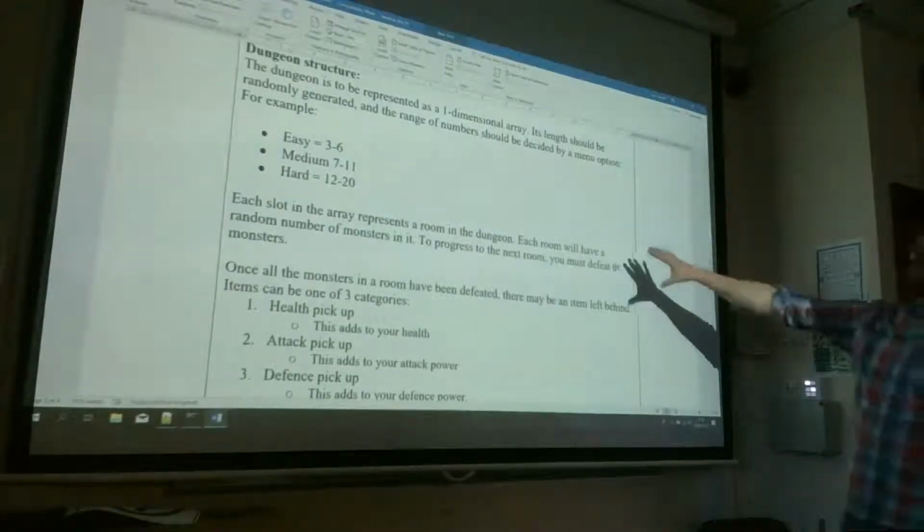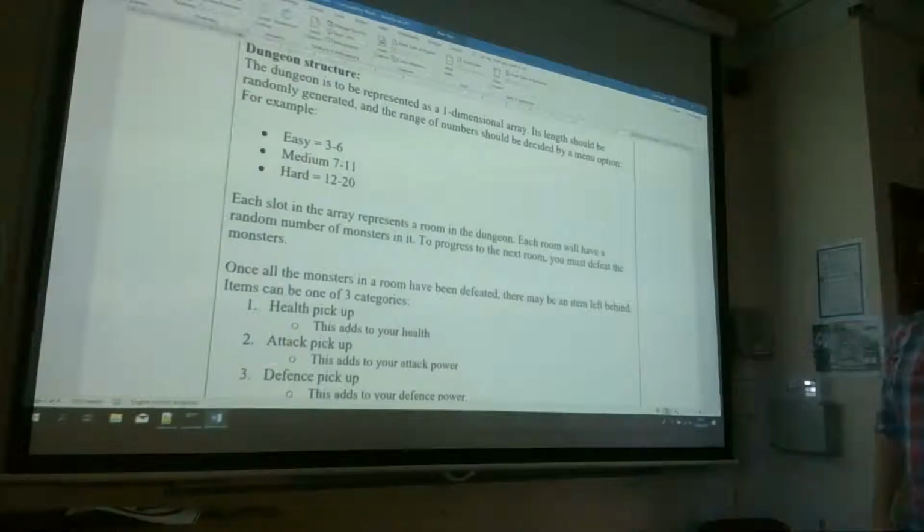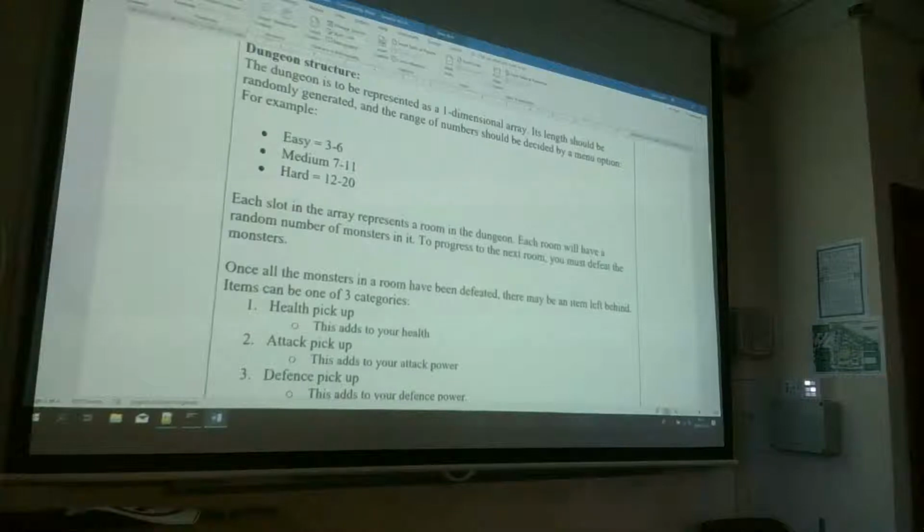Each slot in the array is going to represent a room in the dungeon. Each room is going to have a random number of monsters inside it, and to progress to the next room, you must defeat all of the monsters in that room. So if you were to imagine this as a game, you enter the room, there are 3 monsters in front of you, and the doors lock. And you can't get out of that room until all monsters are dead, or you're dead. Either way.